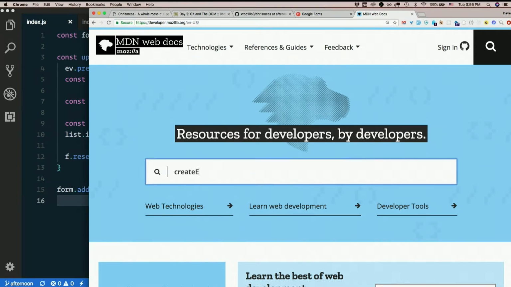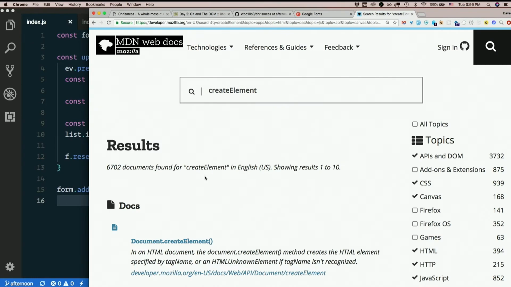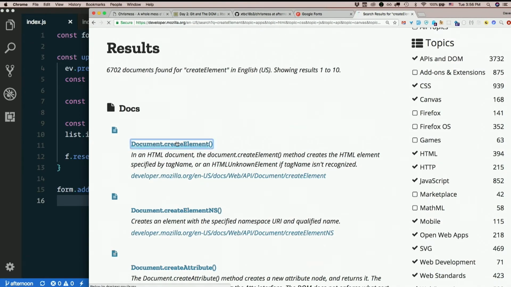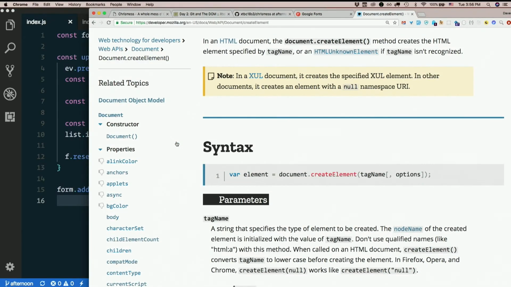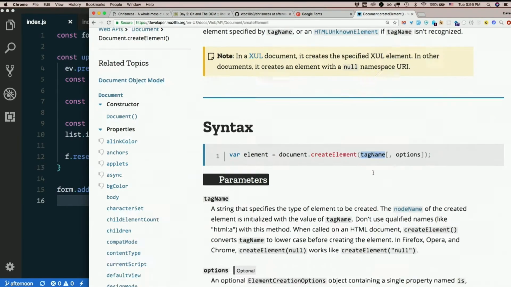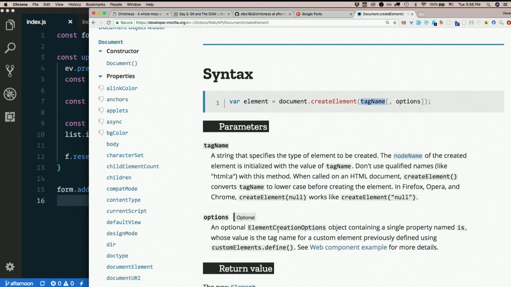So createElement. Here we go. Document.createElement. In an HTML document, the document.createElement method creates the HTML element specified by tag name, or an HTMLUnknownElement if tag name isn't recognized. That sounds like just what we want to do. So here's the syntax. Just pass in the tag name and optionally some options.